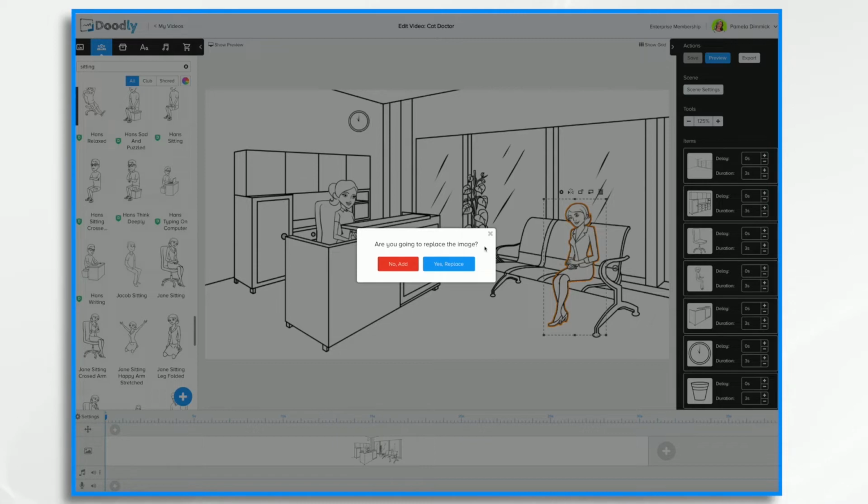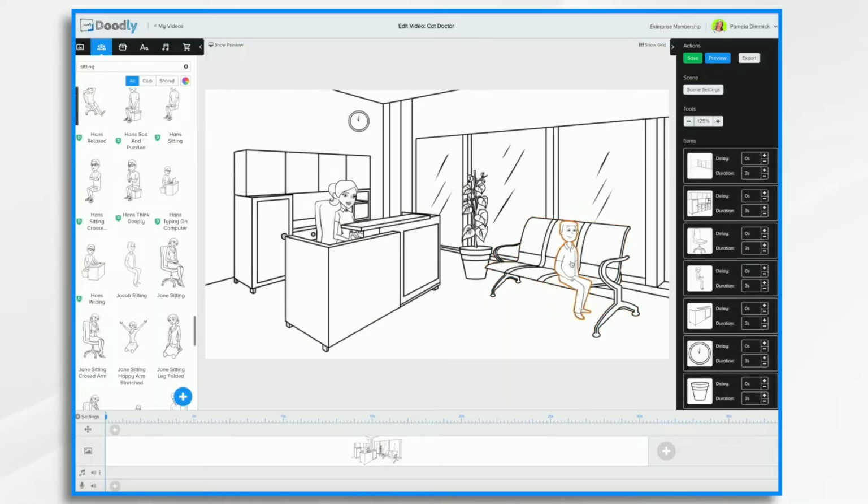Now you'll notice I'm being prompted to replace the image. So yes, I'm going to click yes, I want to replace. So that replaced her with Jacob. And you'll notice he's facing the wrong way. So right here, I'm going to click this icon and flip him, and then just resize him so that he looks about the right size for the scene.